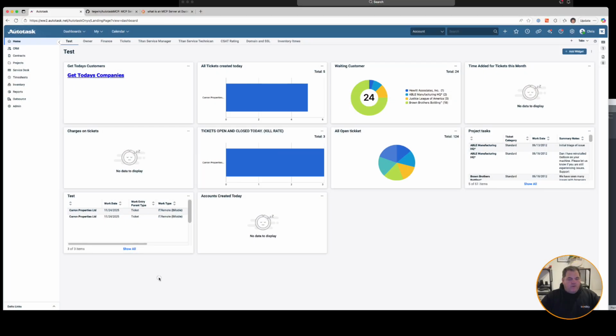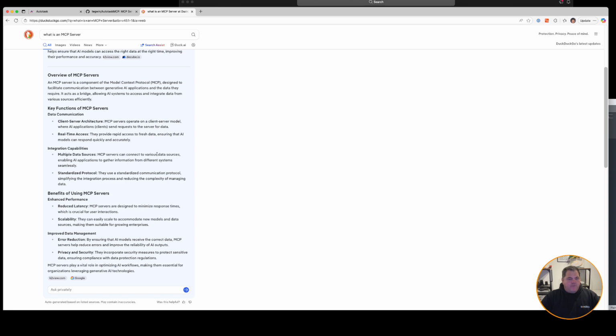Looking it up on Google and getting the Google response of what an MCP server is, it's called the Model Context Protocol, and it's designed really to facilitate communication between AI applications and the data they require. What this means in a nutshell is that you can use an MCP server with an AI tool like Claude or ChatGPT or one of those kind of tools, and it allows you to use plain English commands to do things like creating tickets and updating time and all of that kind of stuff without you having to necessarily know what all of the API endpoints are or even how to use APIs.